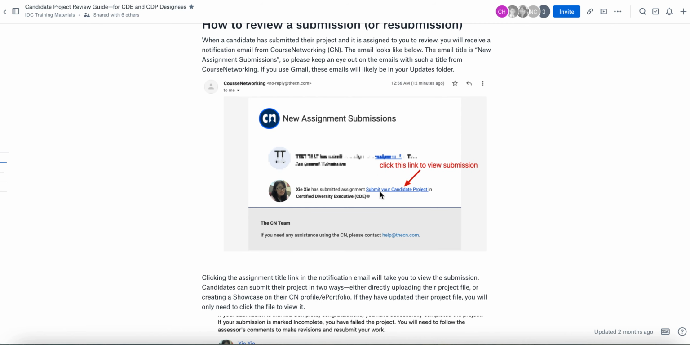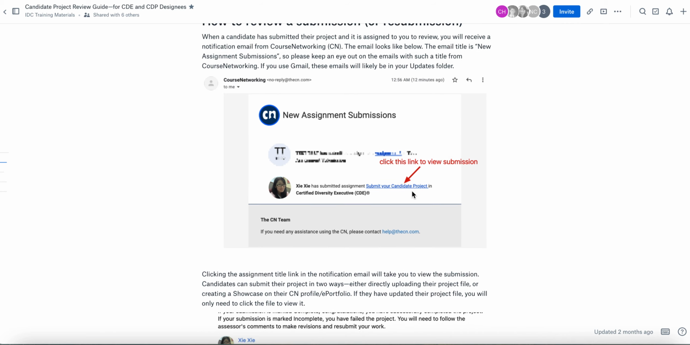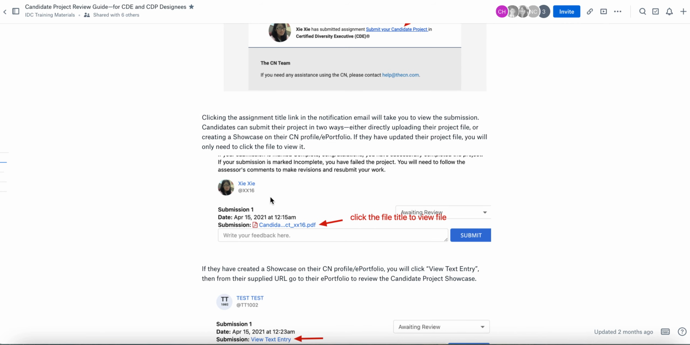The email will tell you who has submitted the project, and if you click on the blue link, it will take you directly to Course Networking and land on this person's submission. In this process, if you haven't logged on to CN, you need to log on. If you stay logged on, then it will directly take you here to view the student submission.